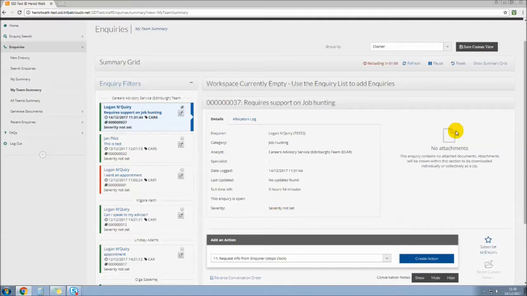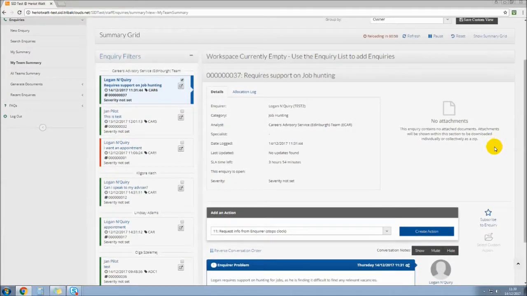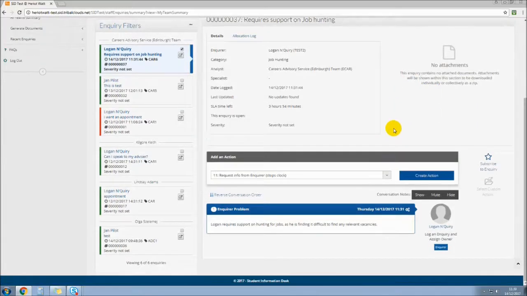On the right hand side, if any attachments were uploaded, you'll see them appear here as a list, very similar to how it looks on Outlook, as in the block. And below that we'll see any interaction that's happened on that inquiry. So we can see that's the inquiry we logged earlier for Logan about requiring support on job hunting.